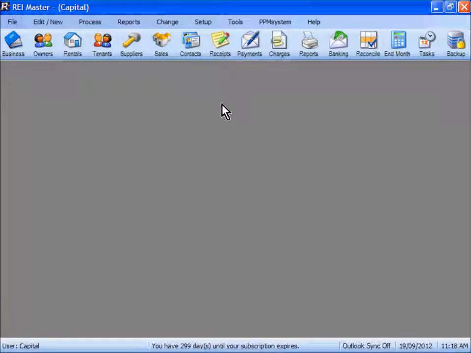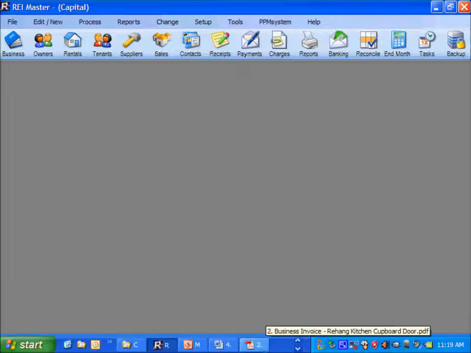You will find the charges and payments buttons showing at the top of the main screen of REI Master. The first example we're going to look at is a charge. As I say, a charge is the moving of funds between ledgers in anticipation of a disbursement at a later date. The first charge we're going to look at is an example of an invoice here.